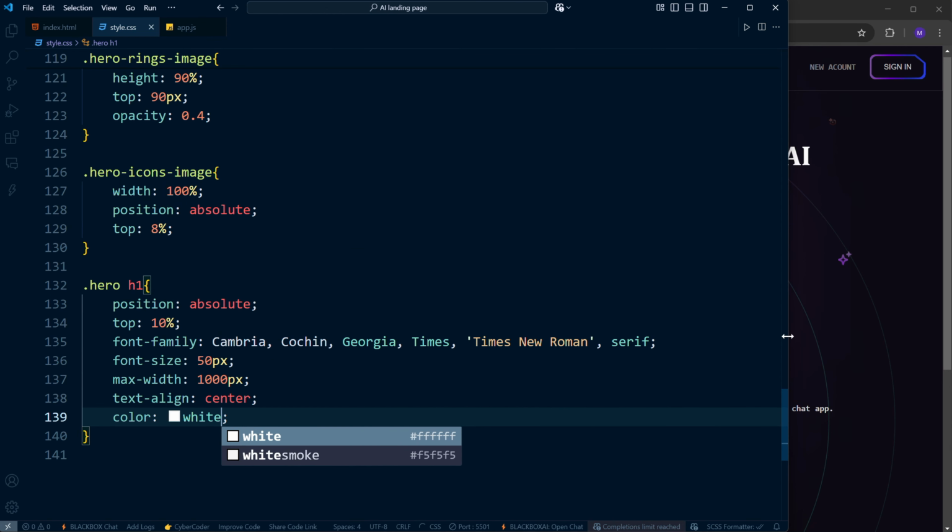To enhance user interaction, let's add a smooth hover effect. We'll define a 0.3-second transition. And when the user hovers over the button, we'll reduce the opacity to 0.7 and change the text color to violet, making it look more dynamic. So far, our hero section is looking great.